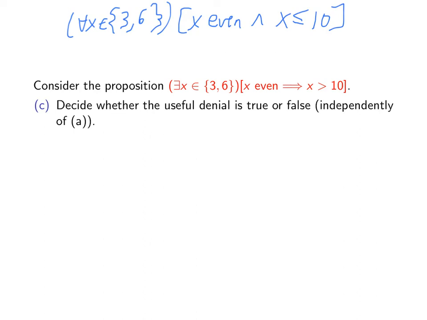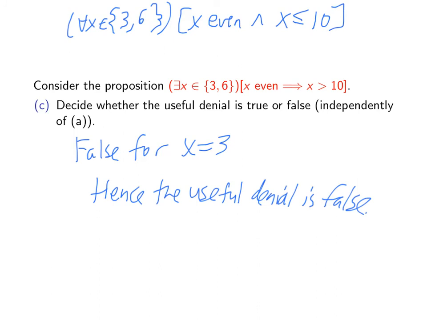And decide whether that is true or false. Well, for it to be true, that would mean that for both of the numbers 3 and 6, they both have to be even and less than or equal to 10. Now they're both less than or equal to 10, but 3 is not even. So the universal statement, which is typically a harder one to satisfy than an existence statement, is false for one of the elements of the set. Hence, this useful denial is in fact a false statement. Because for a universal statement to be true, it has to be true for all the elements of the set, and this is not true for x equals 3, because 3 is not even.